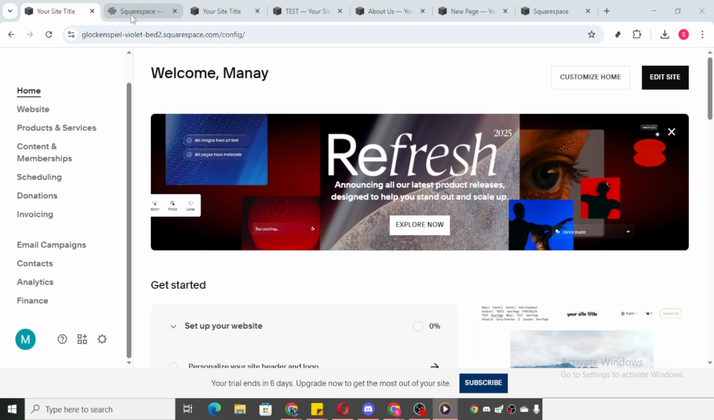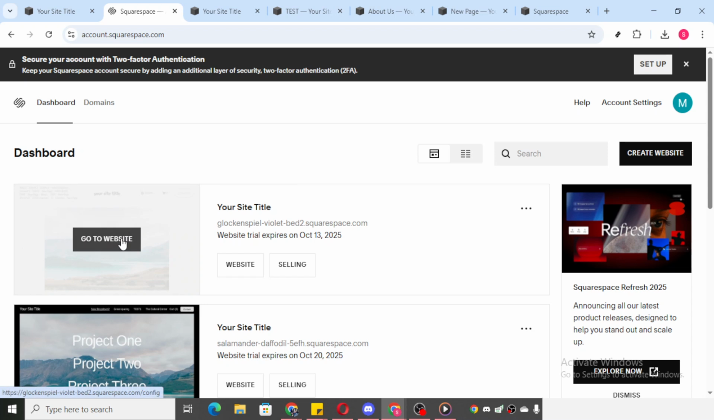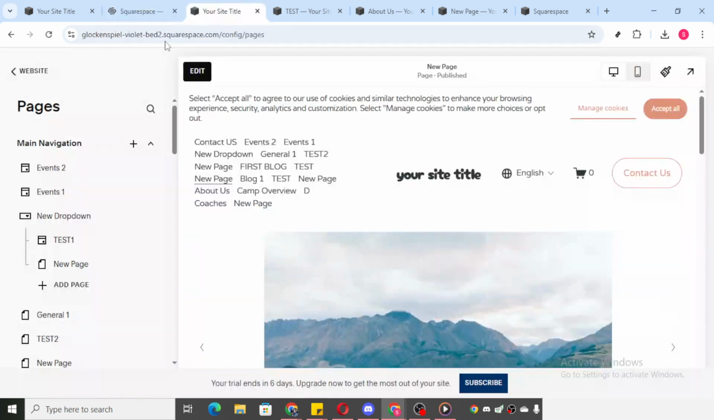Doing so will reveal a list of websites associated with your account. From this list, select the specific website you want to work on today. Once you've made your selection, proceed to enter editing mode by clicking the Edit button.